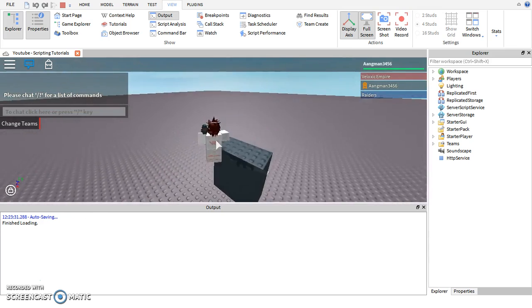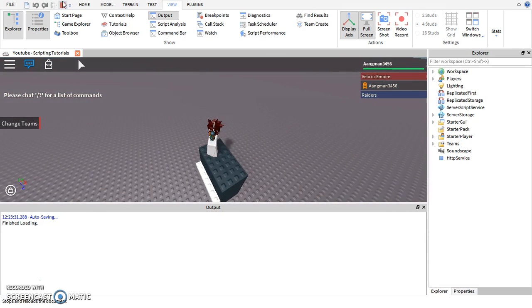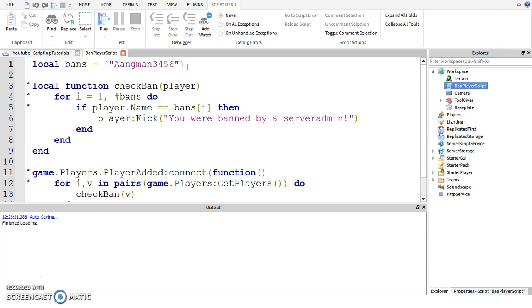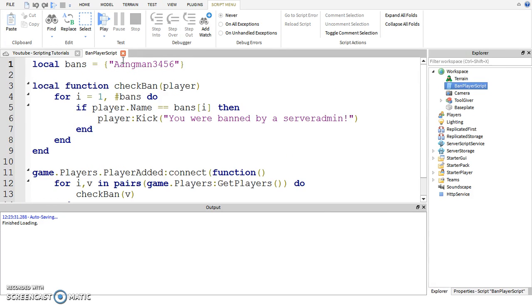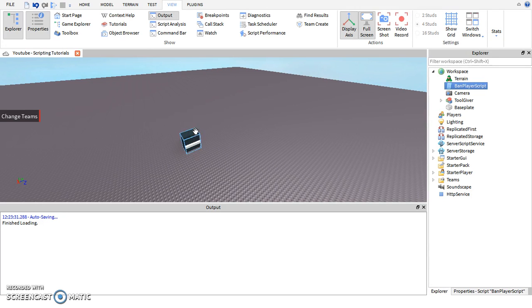What? I'm not kicked. I have my name here, and this is how we do the script. I know it is. Nothing came out in the output. Then it's most likely what's called a server issue. So basically, you can't test it out in Studio, because Studio is where you work, and if you get banned, well, that's going to be bad.